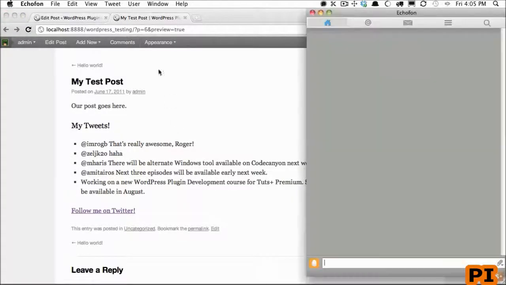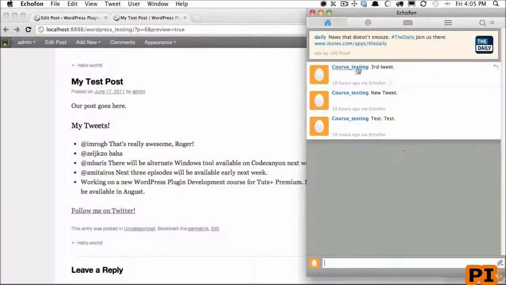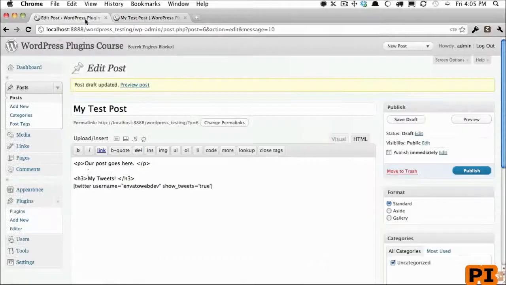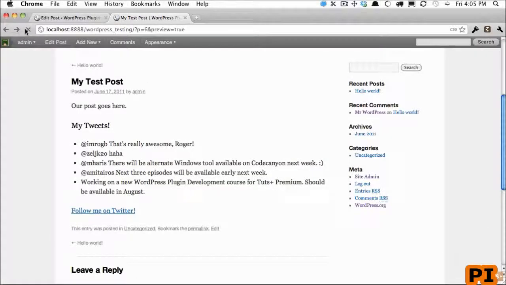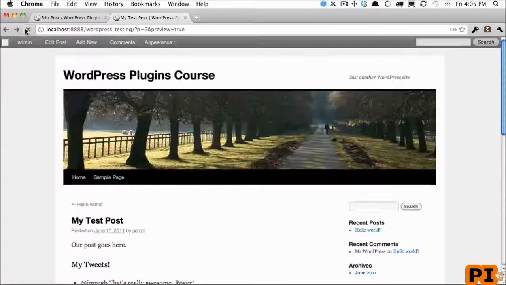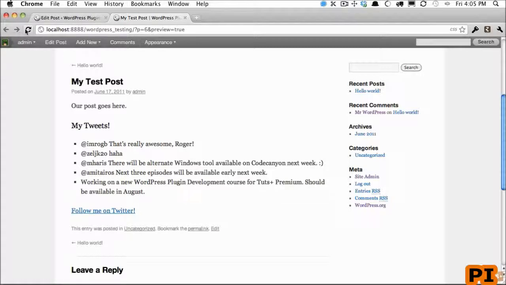Let's test this out. I'm going to open up a Twitter client, and I've created this new account called Course Testing. So let's change the username to Course Testing, and I'm going to refresh this page. And notice that it's still loading the old tweets. And that's because even though we've changed the account name, we're still displaying from the cache data.